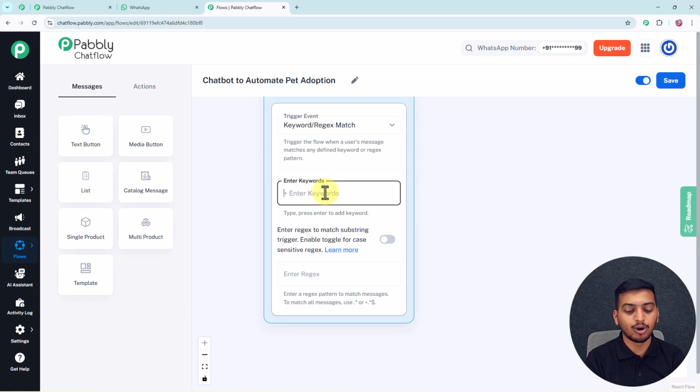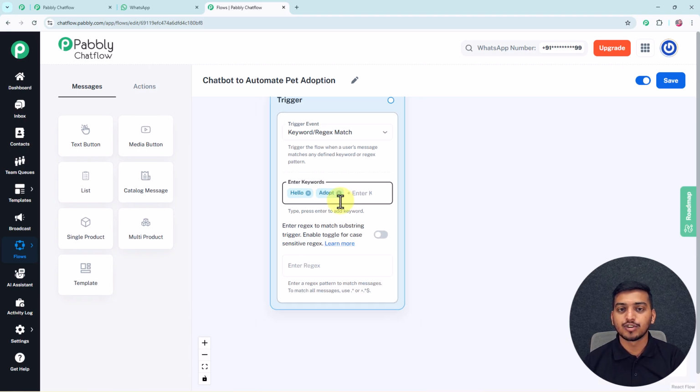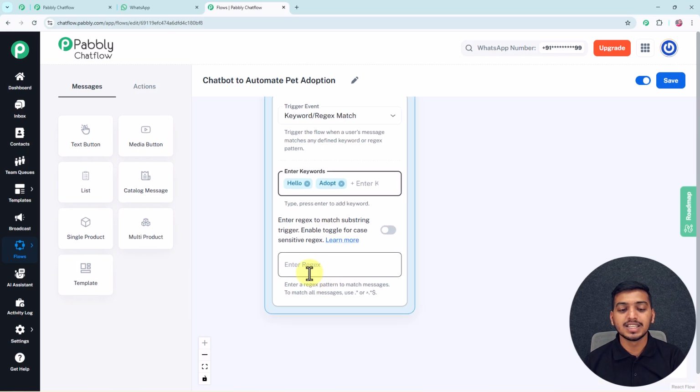So inside this box, I will enter the keyword hello, and when I press enter, you can see this keyword has been added successfully. So I will add one more keyword, adopt, and when I again press enter, this keyword has also been successfully added. So we can kickstart this WhatsApp chatbot with the help of this keyword or regex match. Now you can see this enter regex box is also given to us. This regex stands for regular expression, which is a universal code with the help of which we can extract particular keywords from a paragraph.